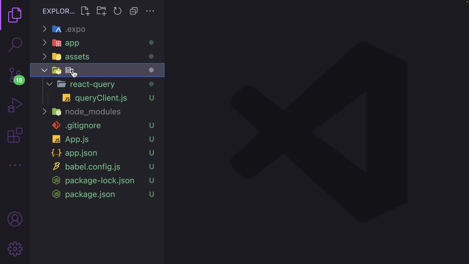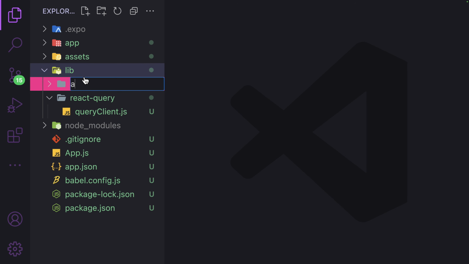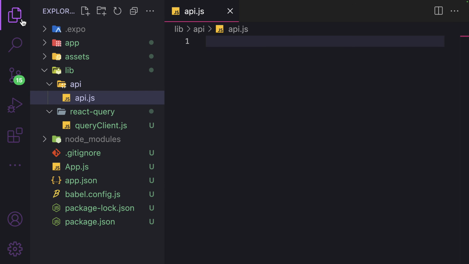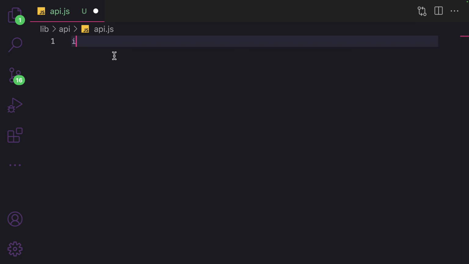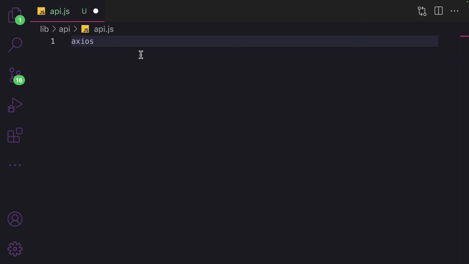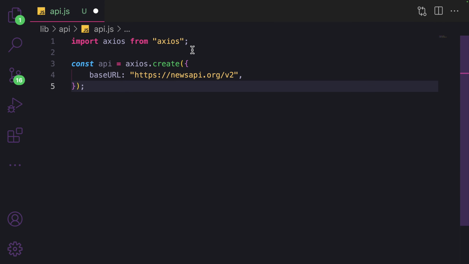So in the lib folder, I'm going to add a folder called api. You can name it whatever you want. And then I will say api.js. And the function goes like this. I'm going to import Axios. Remember, we have already installed Axios. Before we continue, let's configure Axios to have the base endpoint. If you look at the API, this is a base endpoint.